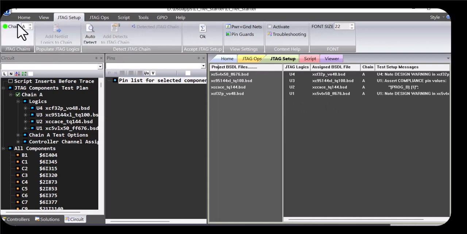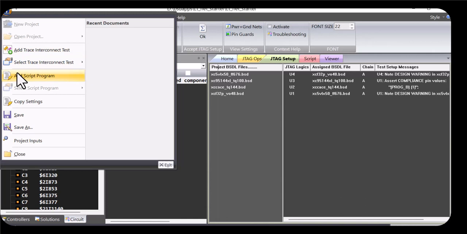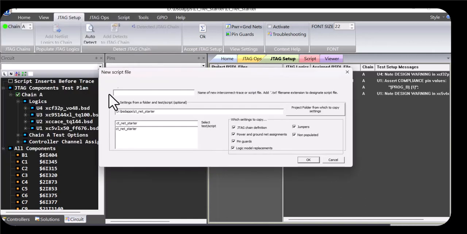Okay, so with that open, we can now open the System menu again and simply select Add Script Program, and we will call the program set_LEDs.txt, and the .txt extension will let Circuit Trace know that we're opening a script program, and the project folder is the one that we're currently in, and we're going to copy the settings from this program which we set up earlier.